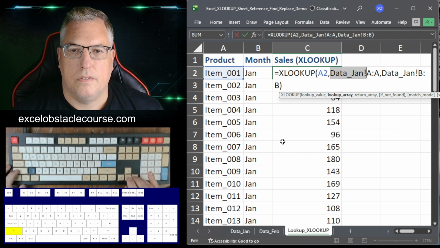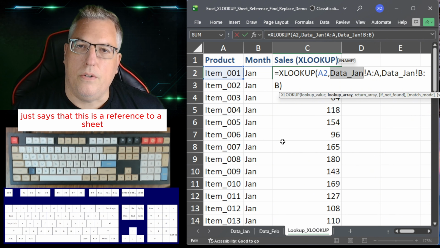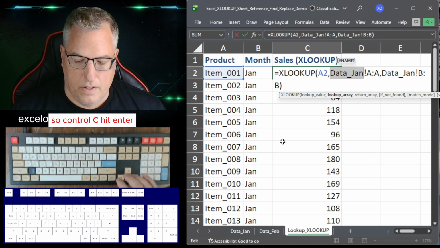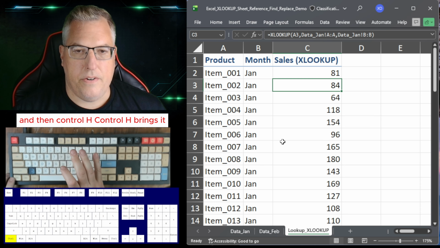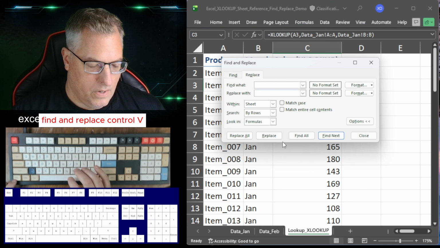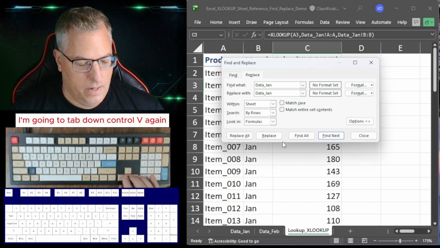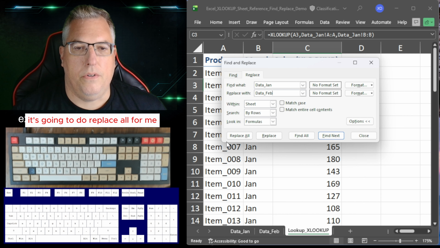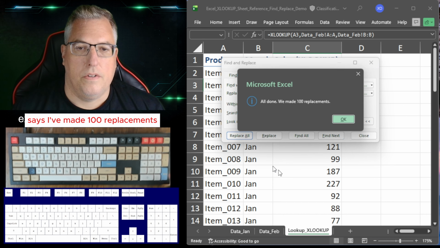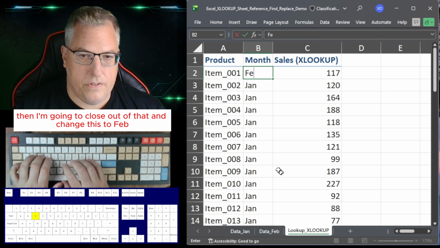without the exclamation point. The exclamation point just says that this is a reference to a sheet. So Control C, hit enter so as not to alter anything in the formula. And then Control H, which brings up find and replace. Control V pastes data Jan. I'm going to tab down, Control V again, and change this to Feb, F-E-B. From here, if I hold down Alt and hit A, it's going to do replace all for me. It says I've made 100 replacements. Great. Then I'm going to close out of that and change this to Feb.